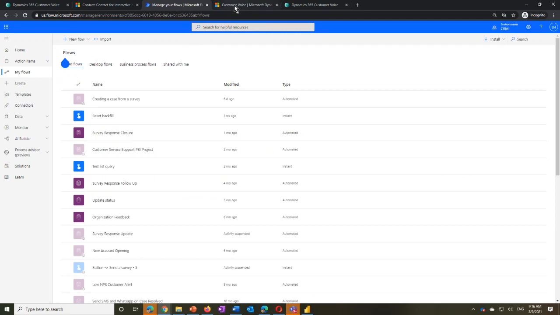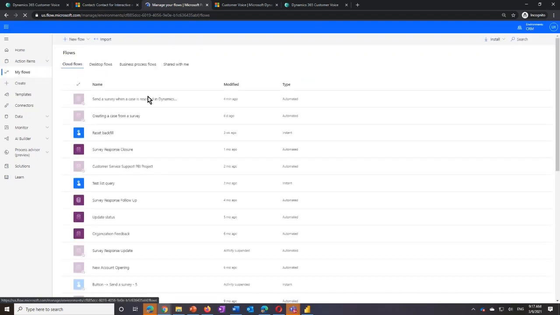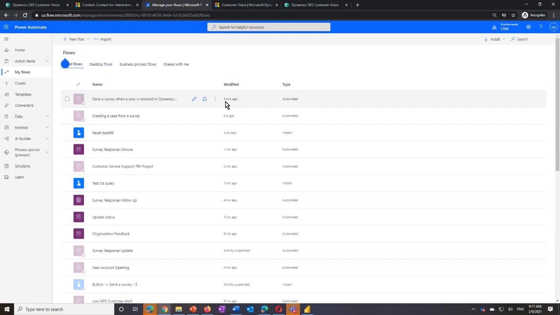And the other thing that you can do is, as I mentioned earlier, you're using Power Automate to do the workflow. So when you create this project from a template, you can see in the modified date that this workflow was created 4 minutes ago when you select the project. So you can open this workflow.